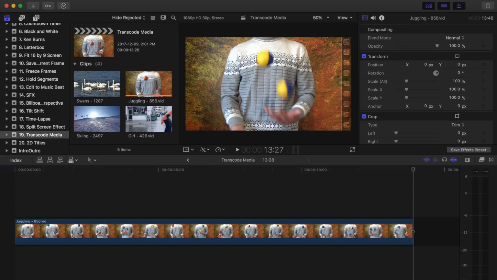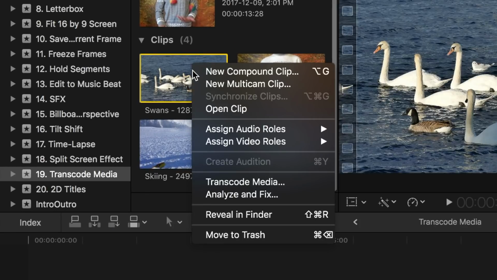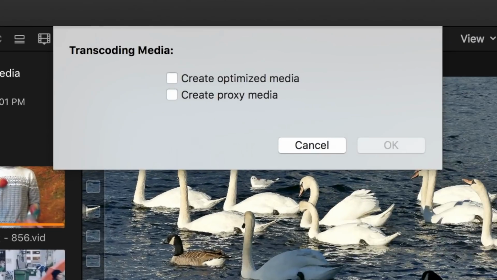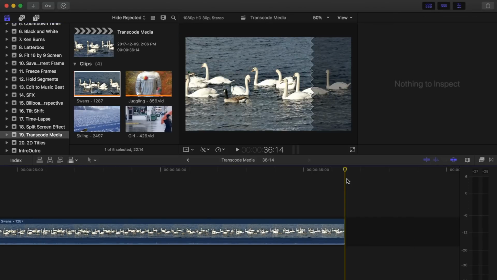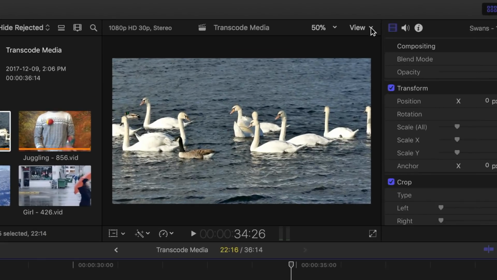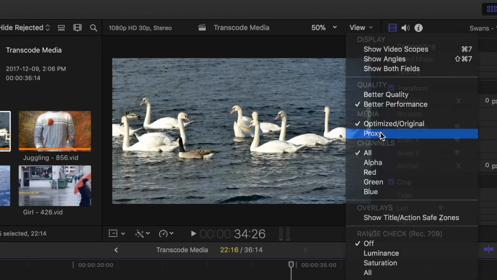The second way to transcode your media files is in your media browser after your files have been imported. Right-click on your clip in the media browser and select Transcode Media. Next, select whether you want to create optimized media, proxy media, or both, and hit OK. To switch between optimized and proxy media, from the View drop-down menu, select your preferred format.